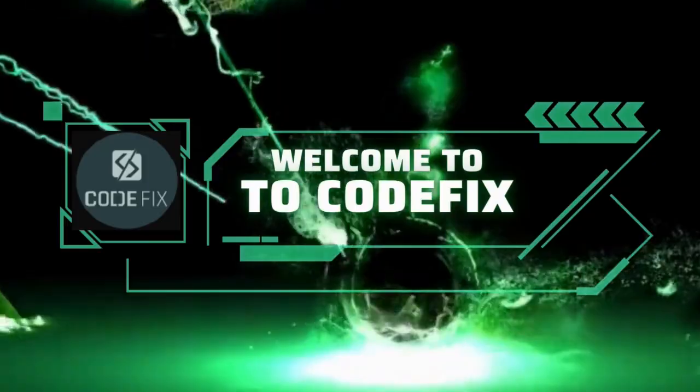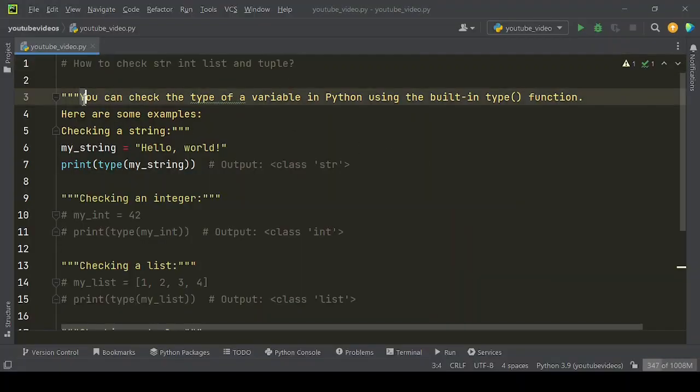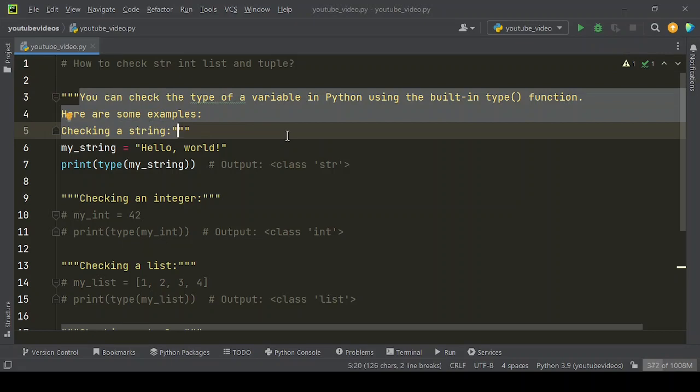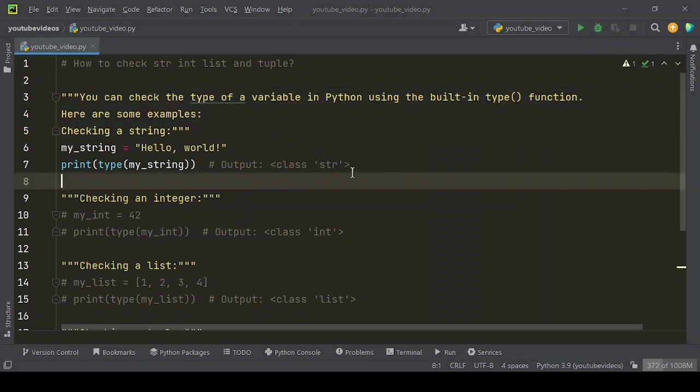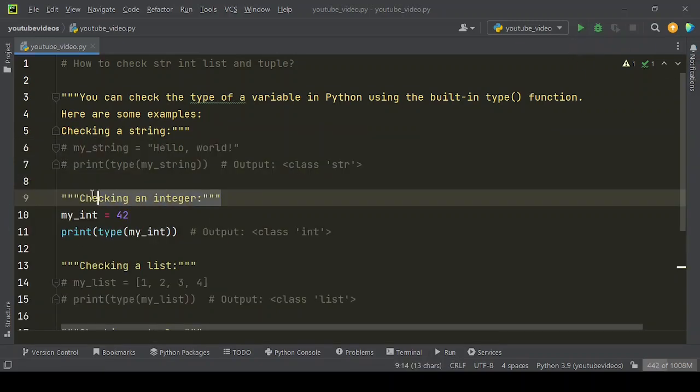In this video we have shared how to check string, int, list and tuple. You can check the type of a variable in Python using the built-in type function. Here are some examples. Checking a string. Here is the output. Checking an integer.